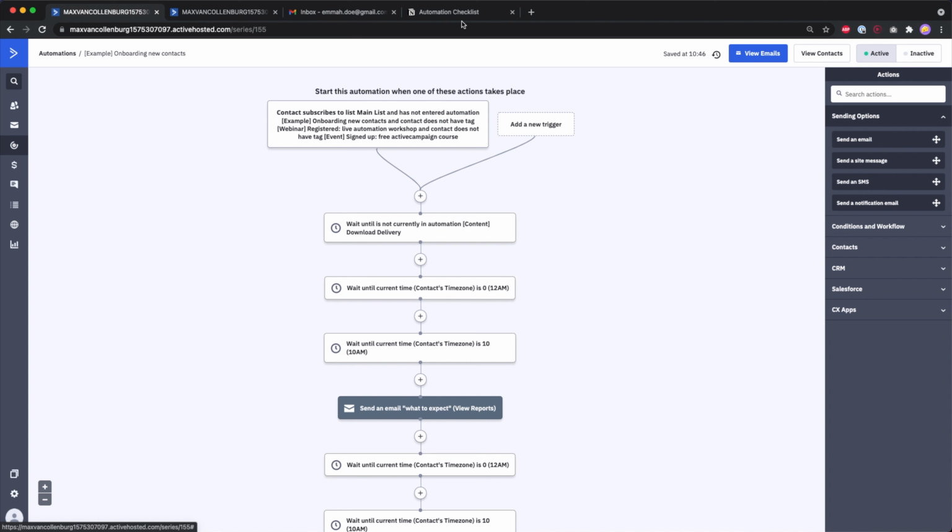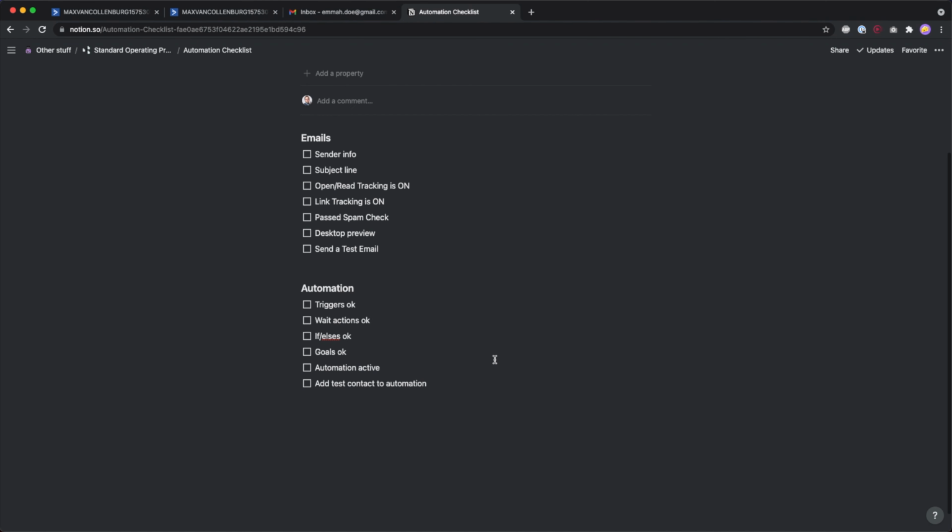So to do that, I have this little automation checklist over here. It's really simple. You can also do this in your head, but I just thought I'd write it out to show it. So the first thing I will always check is the emails inside the automation, because that's most likely also where the most mistakes will be. So I will check, for example, the sender info, the subject line, the open read tracking, if it's on, the link tracking, if it's on, if it passed the spam check that ActiveCampaign is doing, then I'll do a desktop preview, and then I will send a test email, and then I will also read the whole email again to see if there's any spelling mistakes, something like that.